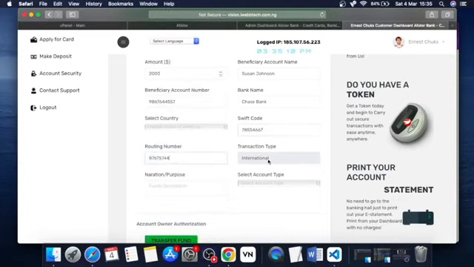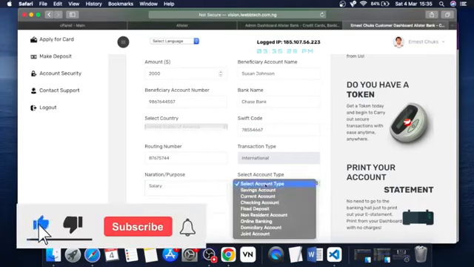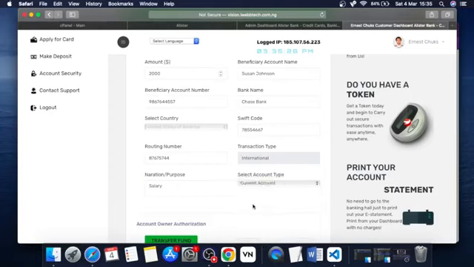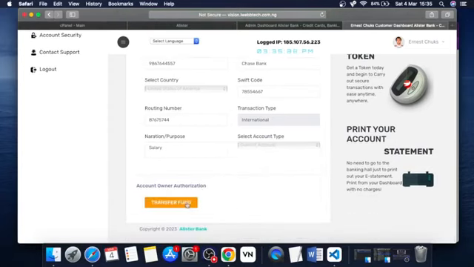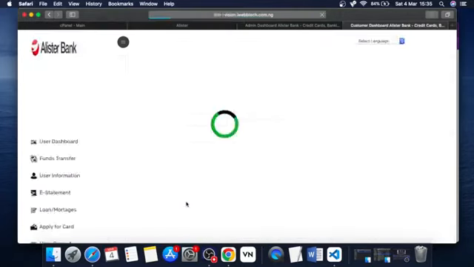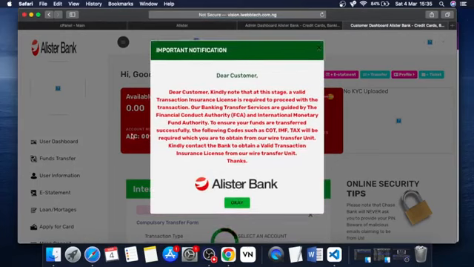Routing number, put in some things. Transaction type, yes, automatically selected. International. Narration or purpose, I don't know, I'll just say salary. And I'm making this up, guys. Now to the account, is it a current account or a savings or checking? I'll just say current account, I don't know. So I'll click on transfer funds right here. So let's see, you can see the notice. Just take your time to read it. I'll click on OK.